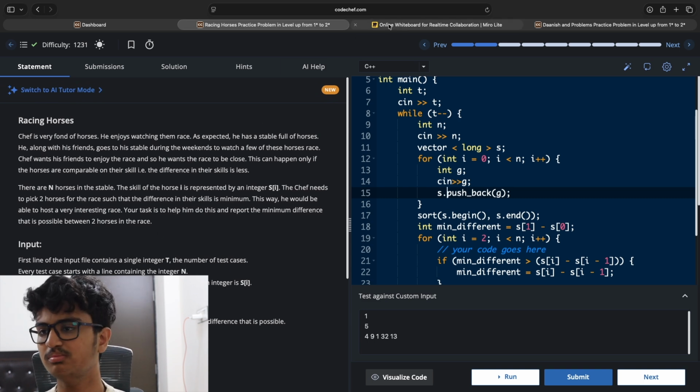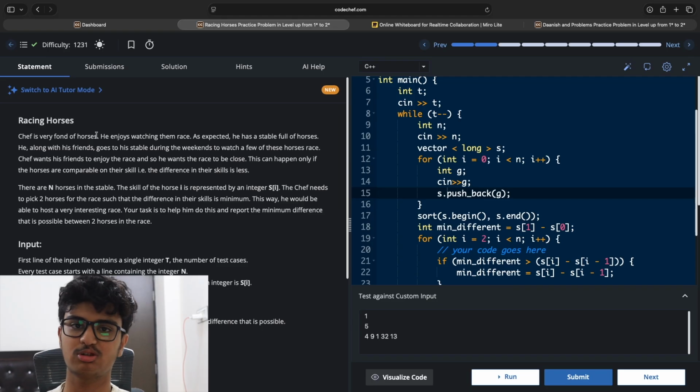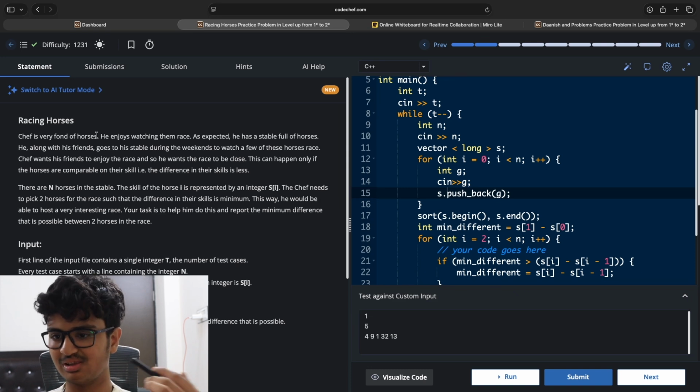Alright, so let's read it. A chef is very fond of horses. He also enjoys watching them race. As expected, he has a stable full of horses. He, along with his friends, goes to his stables during the weekends to watch a few of these horses race. Chef wants his friends to enjoy the race, and so he wants the race to be close, like he wants the race to be fair. This can only happen if the horses are comparable in their skills. In other words, the difference in the skills is less.